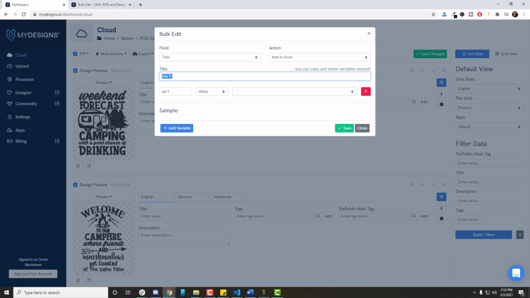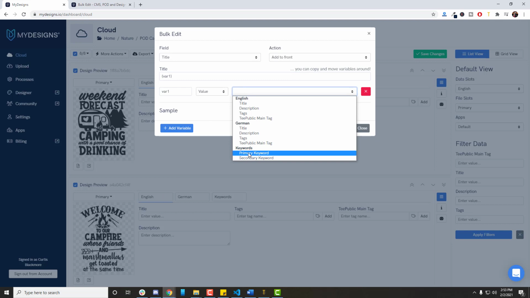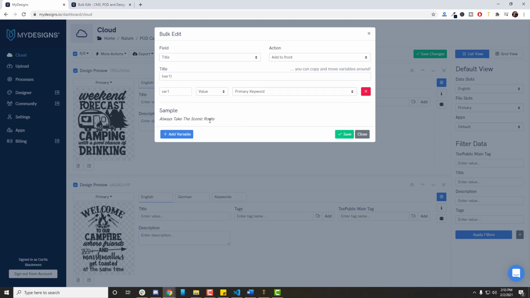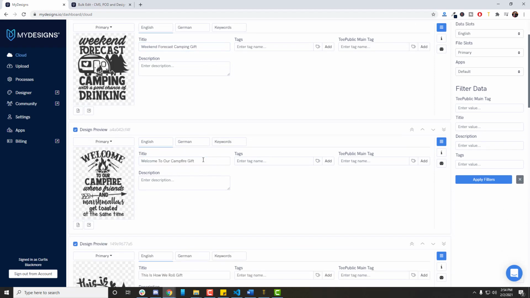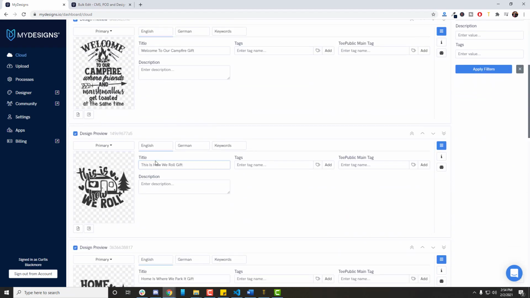So I want to replace var1 here on all these listings with the primary keyword. That's why I went through and put that keyword in first. So if I select primary keyword, you can see I actually get a preview of what it looks like on this one. So let's say maybe I wanted to add gift at the end. So now I have my title. I think that's good. So I can hit save and it'll process. You can see here, weekend forecast camping. And it just took my primary keyword and inserted it into the title field with, of course, the gift here.